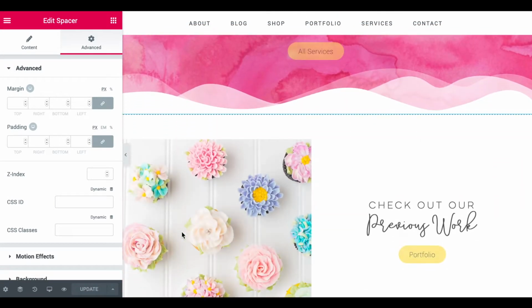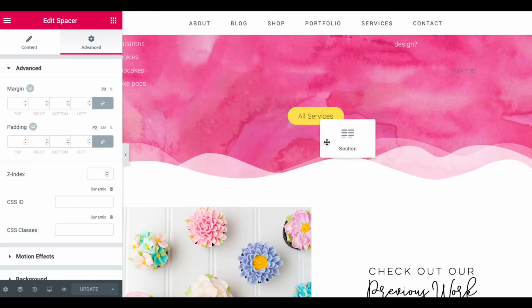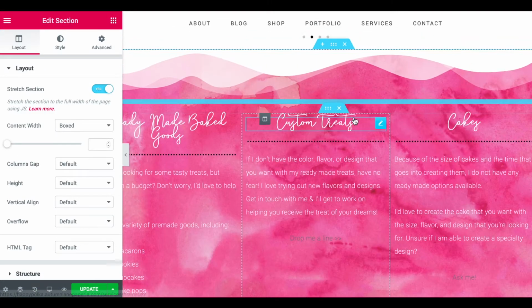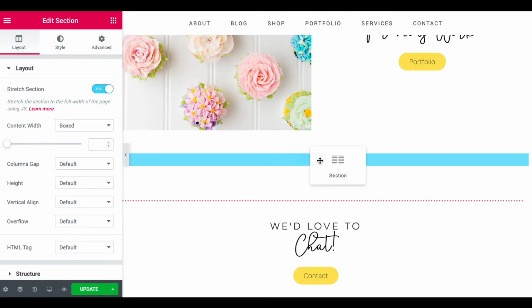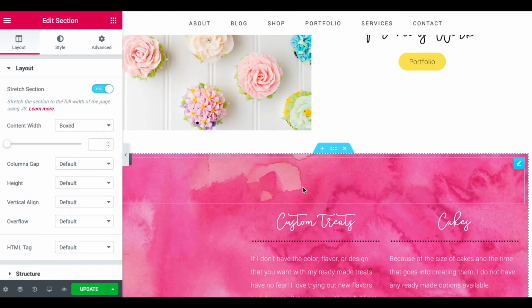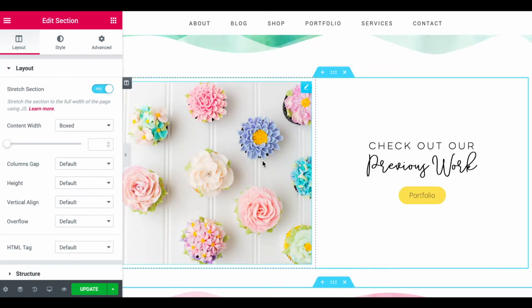I just put together my services section, but I'm not happy with where it is. I think I want to swap it with the green section at the bottom. I'll grab that green section, drag it up, and then I'll drag the pink section with the services down to where the green section was. I'll drop that in place, and everything is good to go here. I'm much happier with the placement.